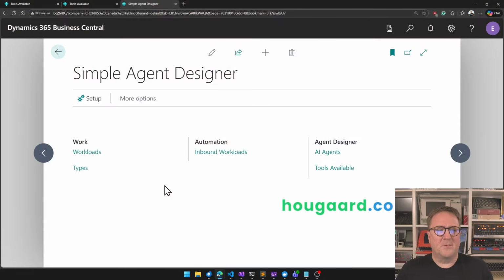So the standard functionality of the first version, now we are already on the second version, of the simple agent designer is to process external data somehow and generate transactions or work on that. But the new use case is to work on data that we already have. And for that, there are some improvements in the app.